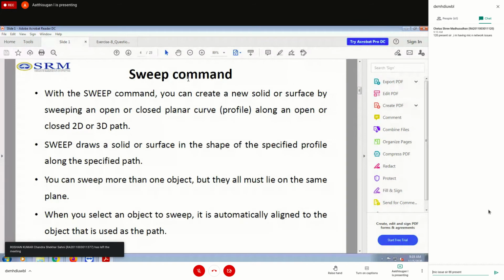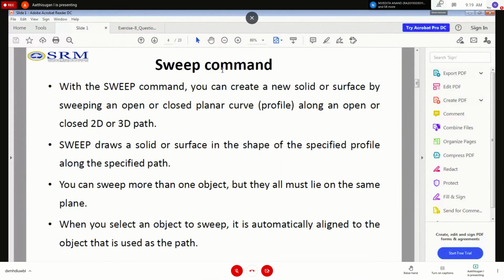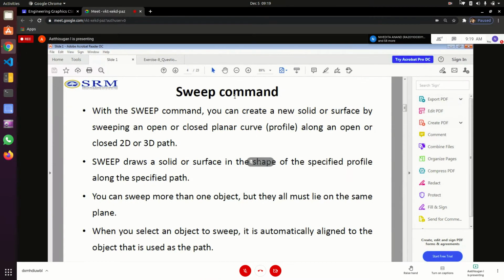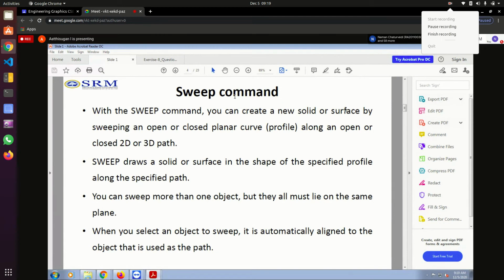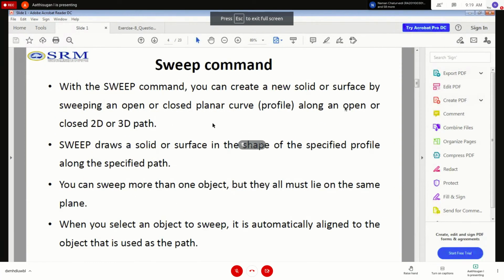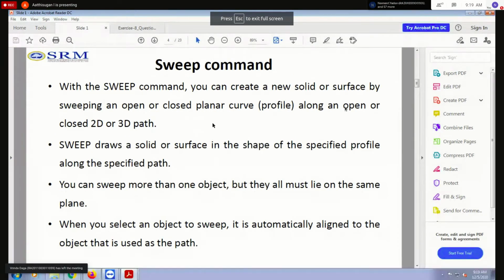The sweep command. Just remember the command's name. Sweep will convert a 2D path into a 3D profile. Using sweep, you can take any object, a rectangle profile or a circle profile. I'll show the diagram and you may understand that.